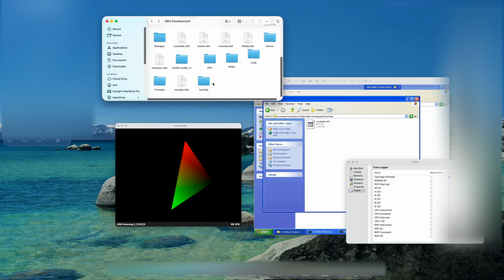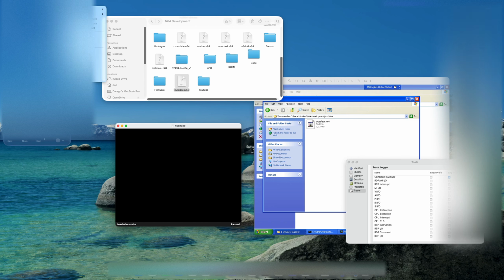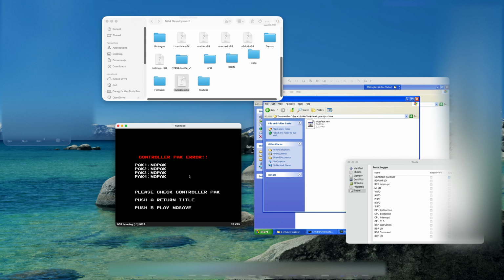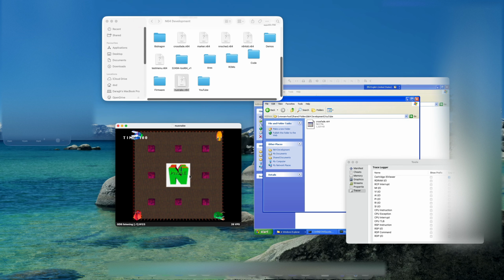This also works for the NewSys stuff, so I've compiled NewSnake here. Just unpause emulation. And what you can see is this is now running completely fine.